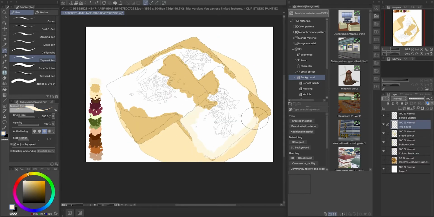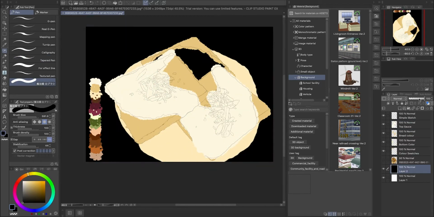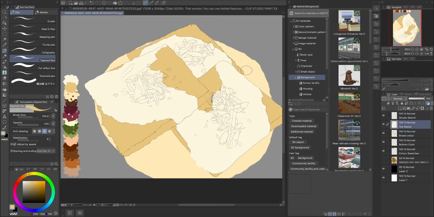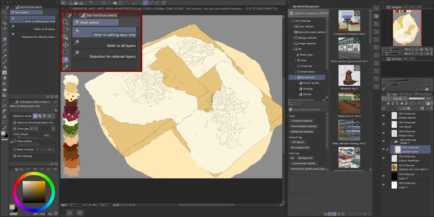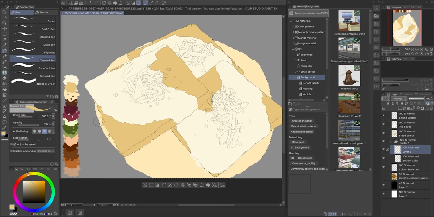Once I was done coloring in all the base colors, I moved on to shading. Since I put my base colors for different objects in different layers, I used the auto select tool to select the layer I wanted to shade. This helped me avoid shading over other objects that I would have to clean up later.